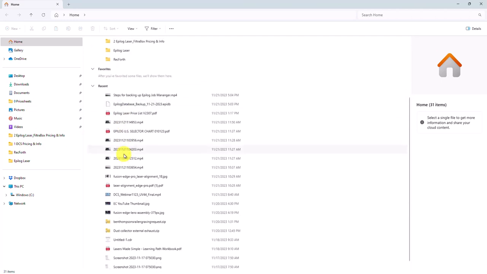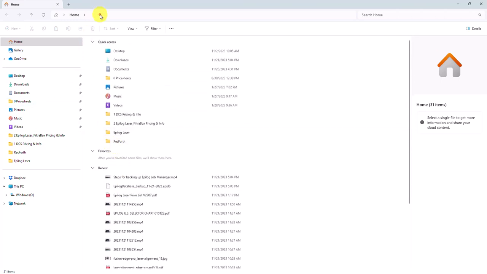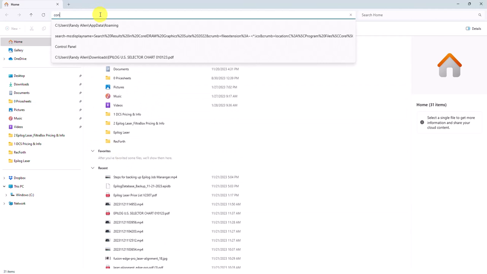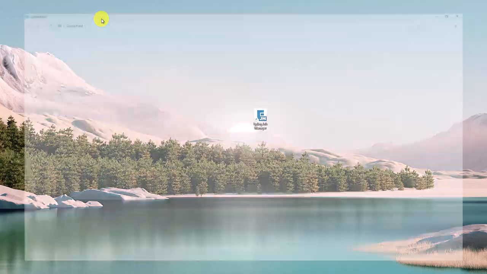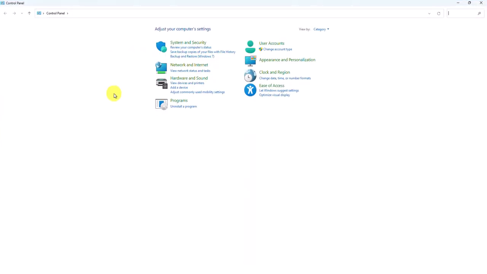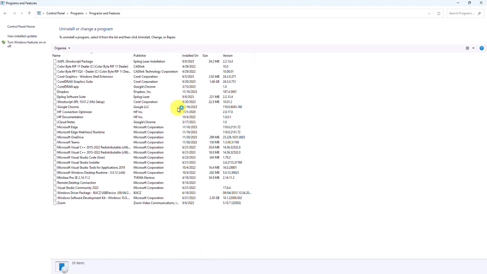And I don't see control panel here in the list. So I'm just going to go to the top and type in control panel. So there is our control panel. Next, I'm going to go to programs and uninstall a program.